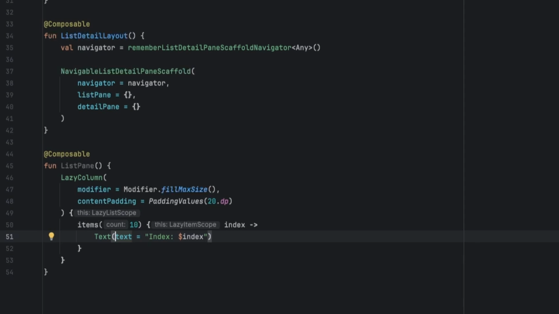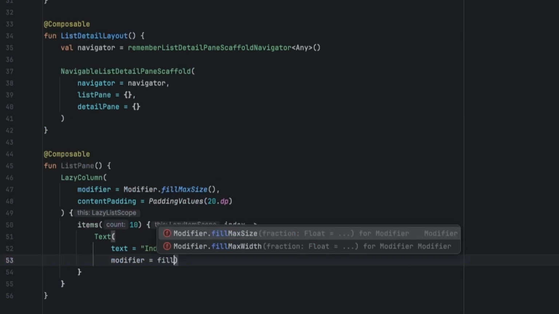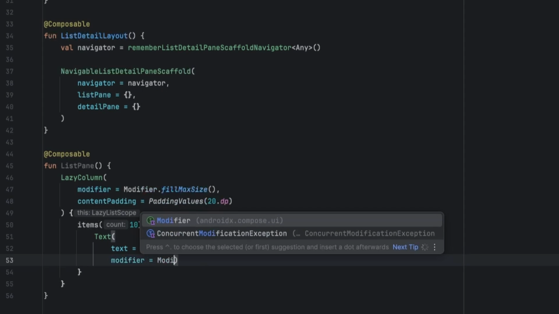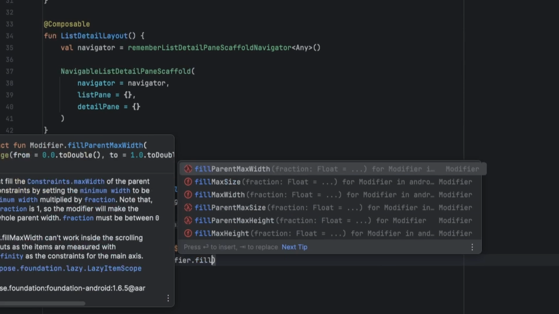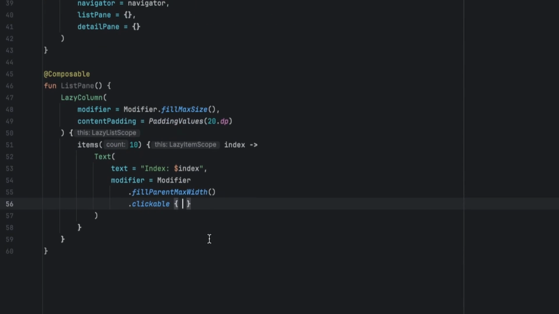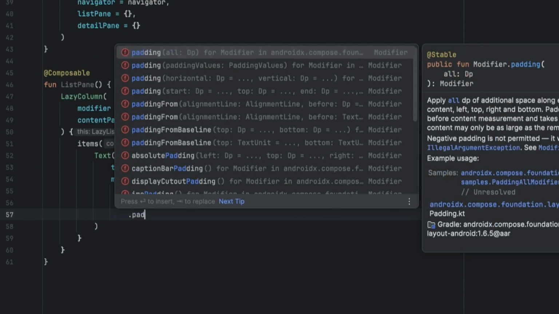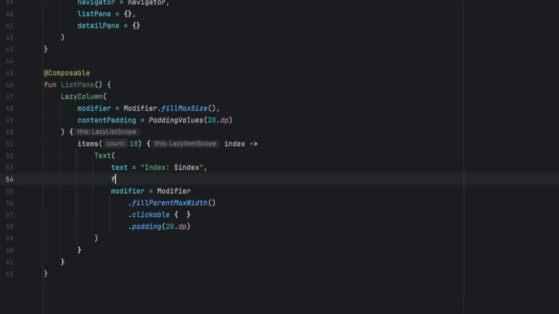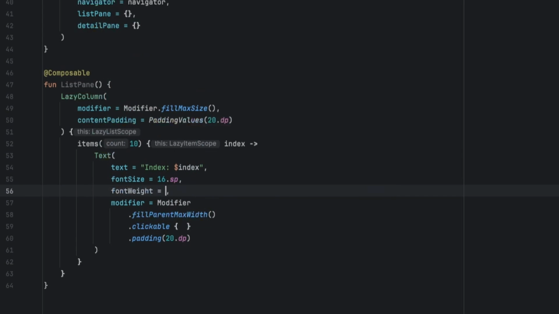Let's also add a modifier, so modifier fill parent max width. Let's also add a clickable and a padding of 20 dp. Let's also increase the font size, like 16 sp, and the font weight, let's make it bold.